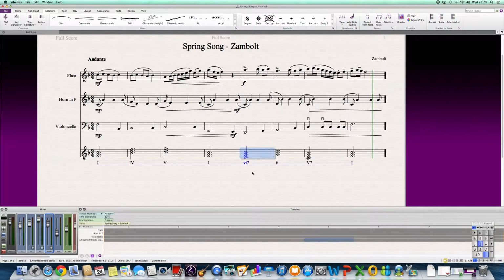So this is a good example here. I've used the D and the F here in the bass part. So what have I got left? An A and a C. So they are the other two notes that I used.